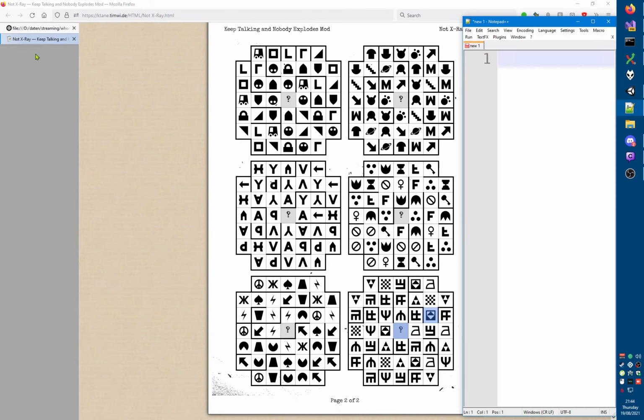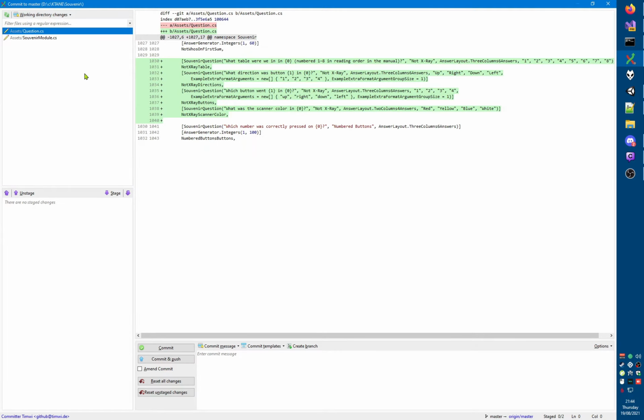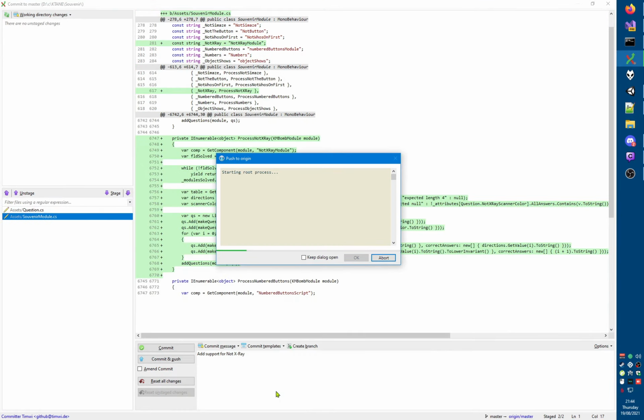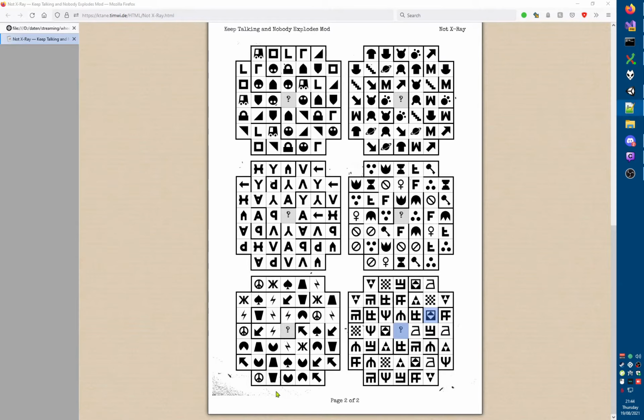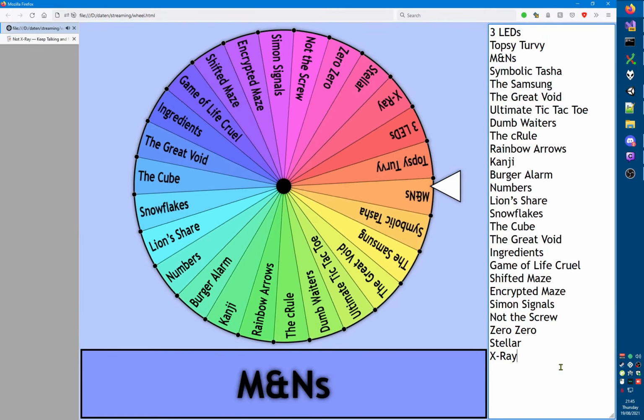Alright, so let's take a note of this. These are the modules that I've done. I should probably not super capitalize this. I'm taking a note here to remind myself to add them to the manual later. But first, let's go here and just submit this to the Git repo. Add not X-ray. Add support for not X-ray, whatever. Okay. I'm now pushing that straight to the repository. There you go. So you can actually see it on the GitHub. And with that done, we're going to remove not X-ray from the wheel and spin the wheel again.